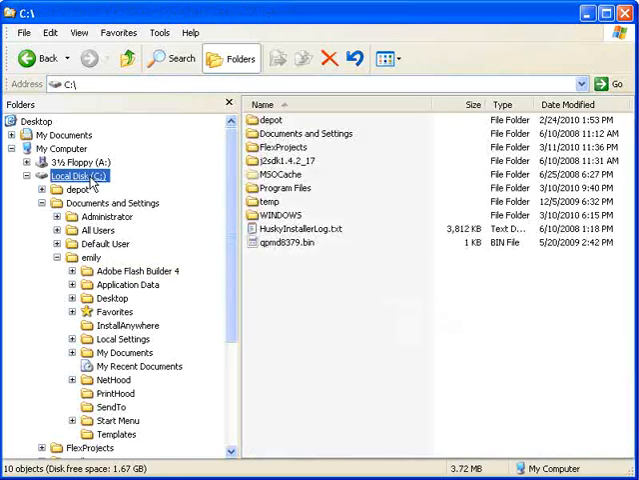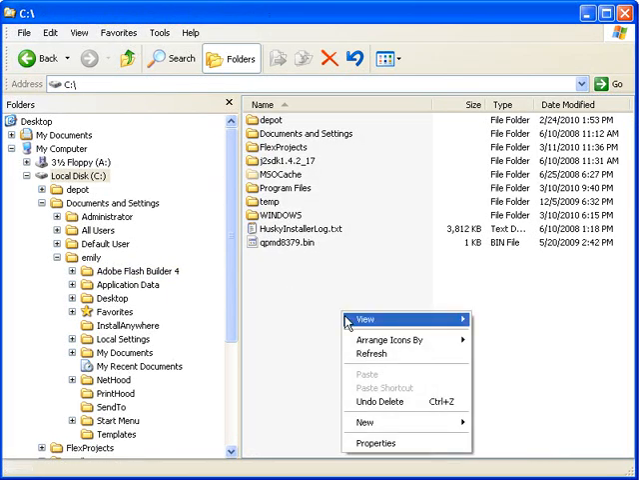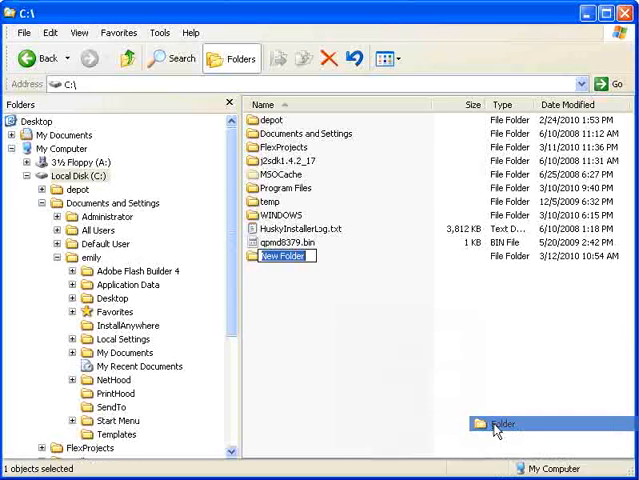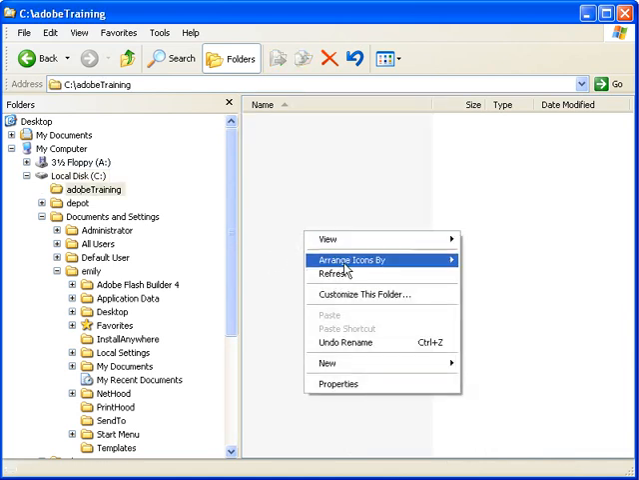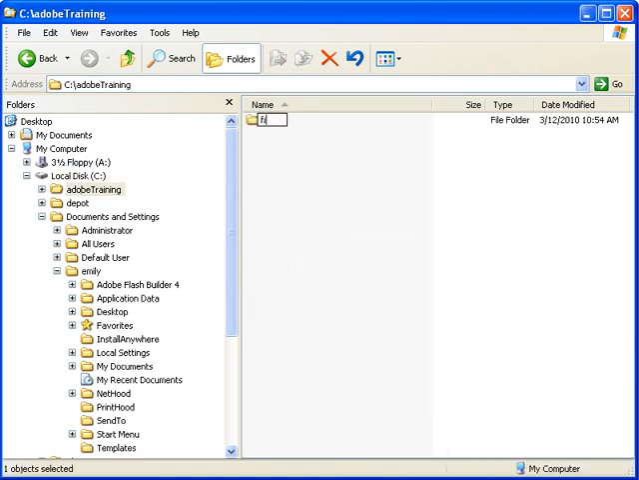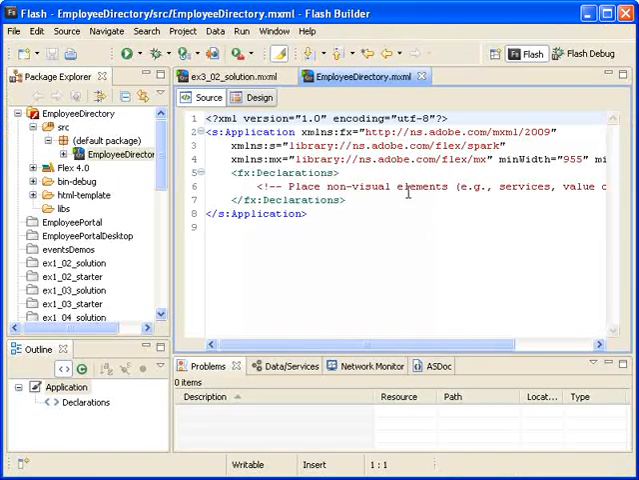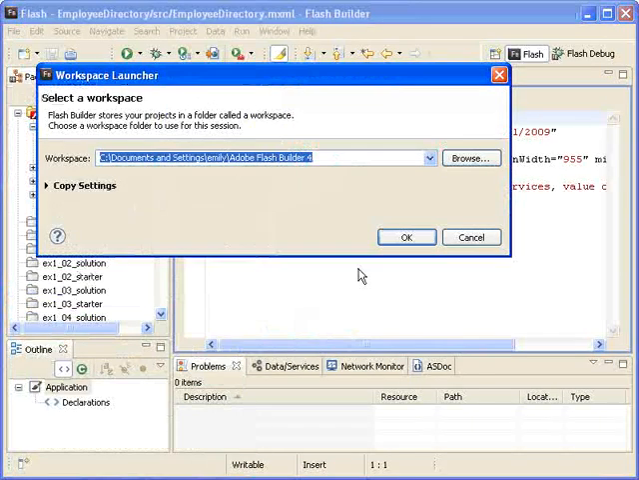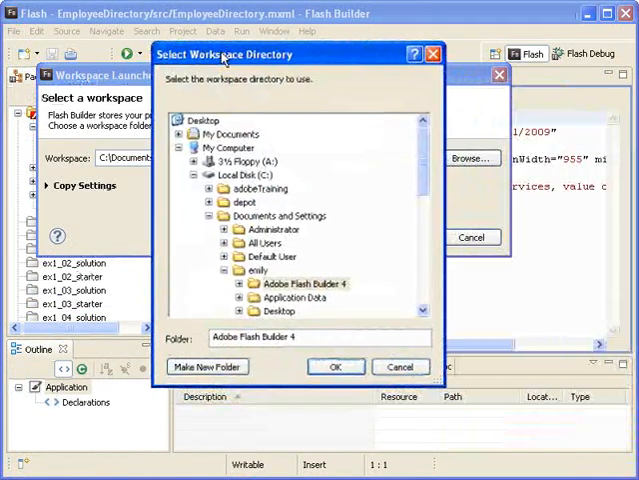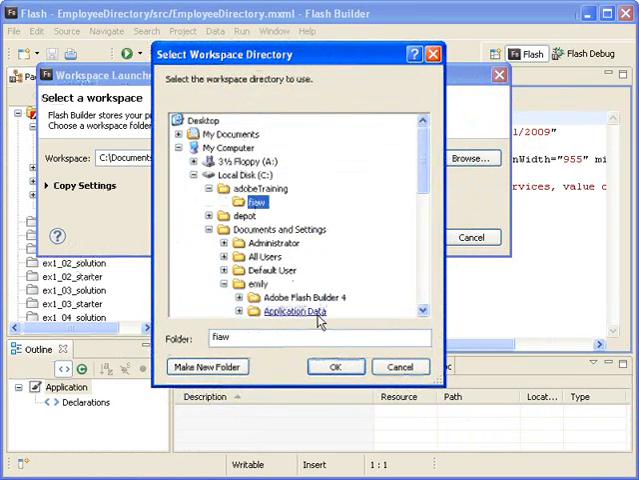First, I am creating a folder on my C drive that I am naming Adobe Training. Within that folder, I am creating a subfolder which I am naming FIAW, which stands for Flex in a Week, the name of this training series. To switch to the new workspace in Flash Builder, I am selecting File, Switch Workspace, Other, and then browsing to the Adobe Training FIAW directory.